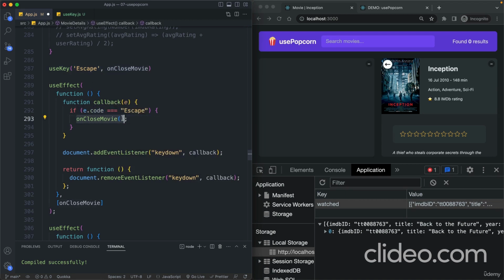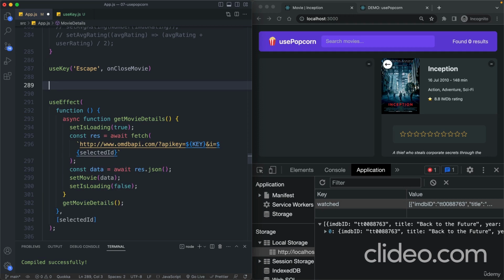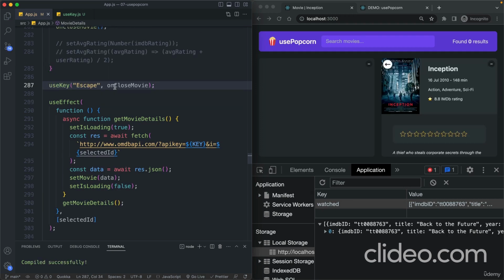With the difference that, of course, now we do not call the function, but instead we will allow React to call this function at a later point. So basically when this event happens and the key is the escape key. So this whole functionality is now inside that function.